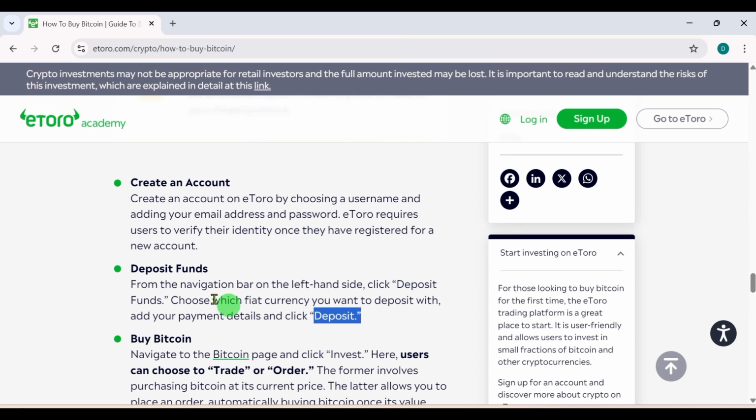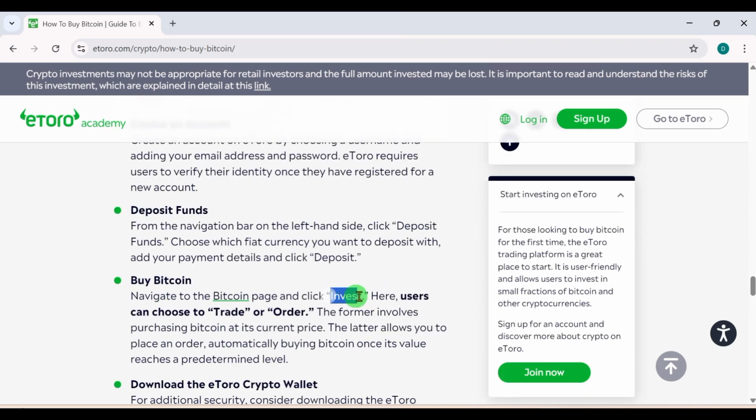Navigate to the Bitcoin page and click Invest. You can either trade at the currency price or order at a set price.